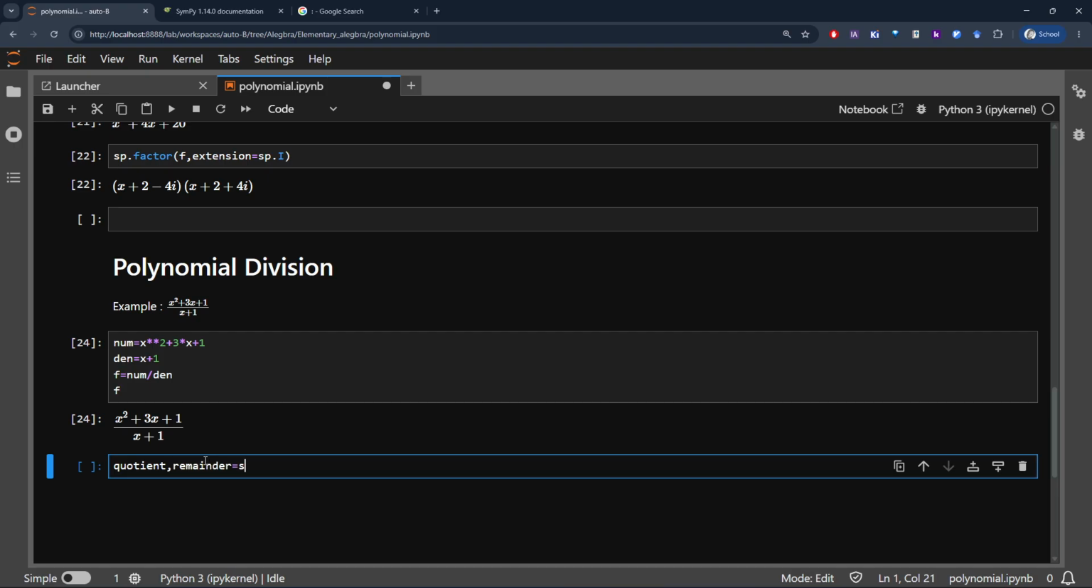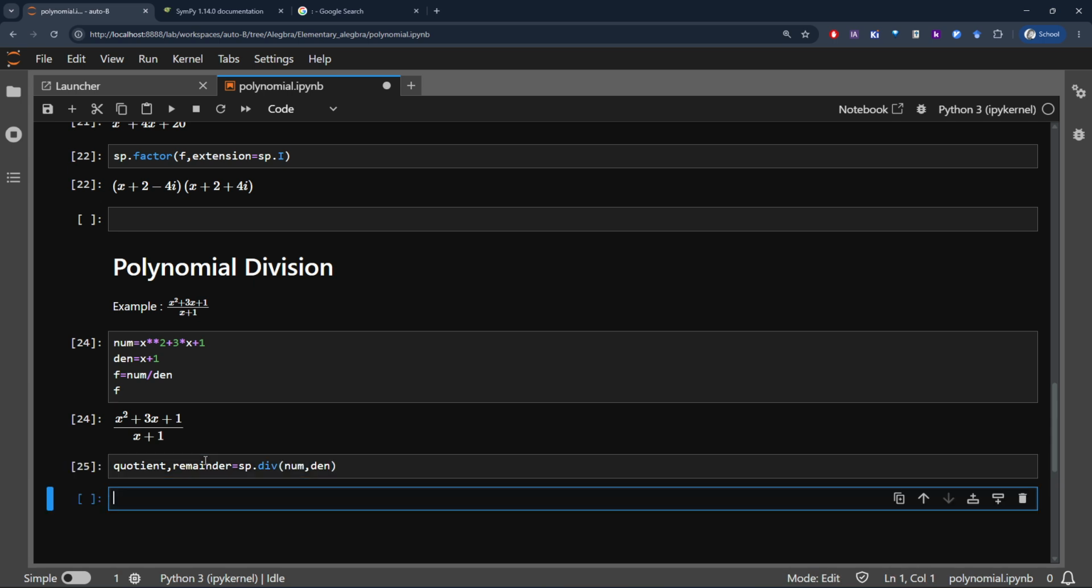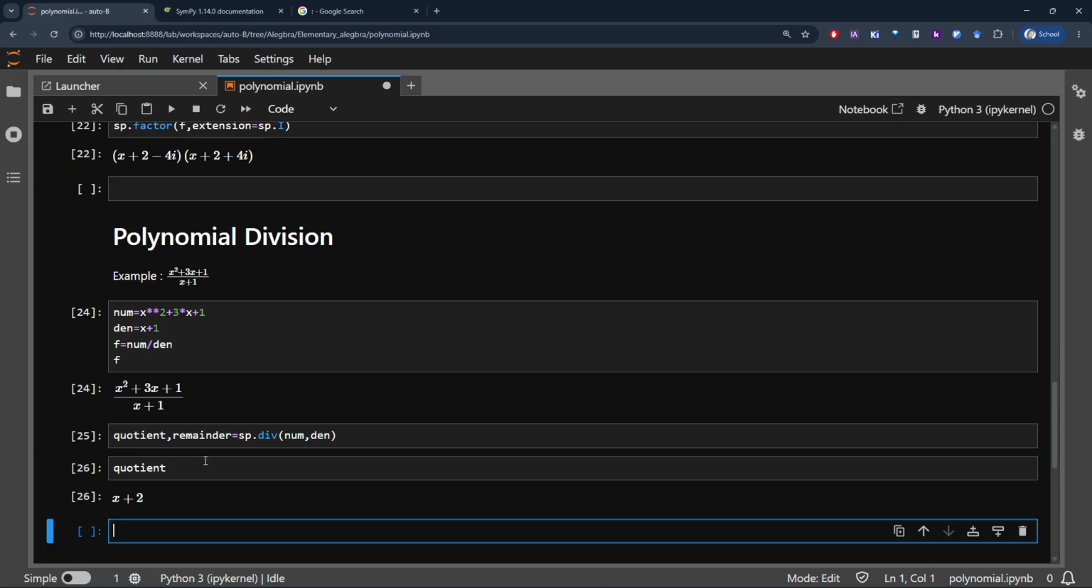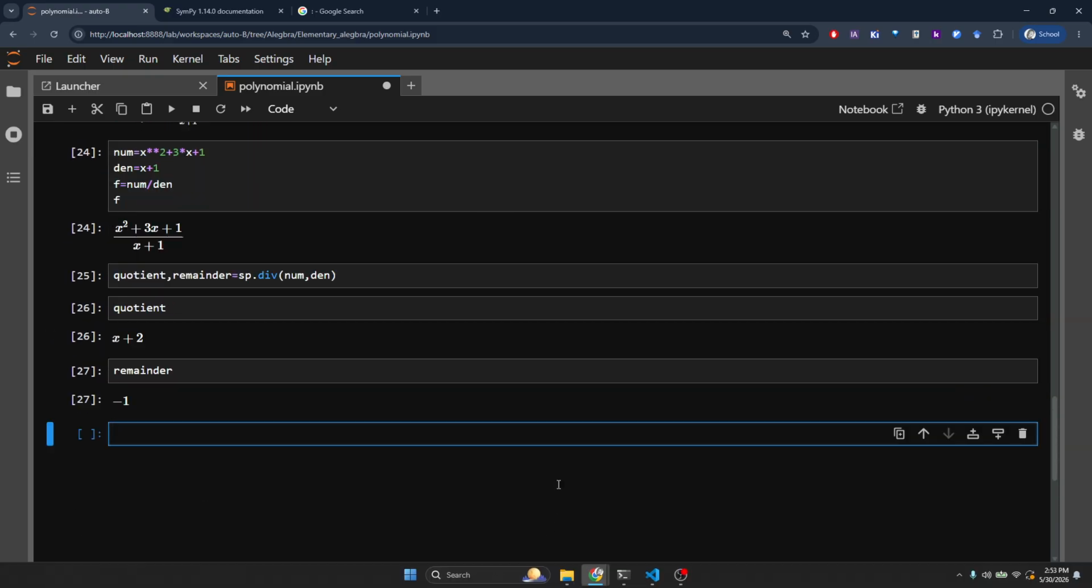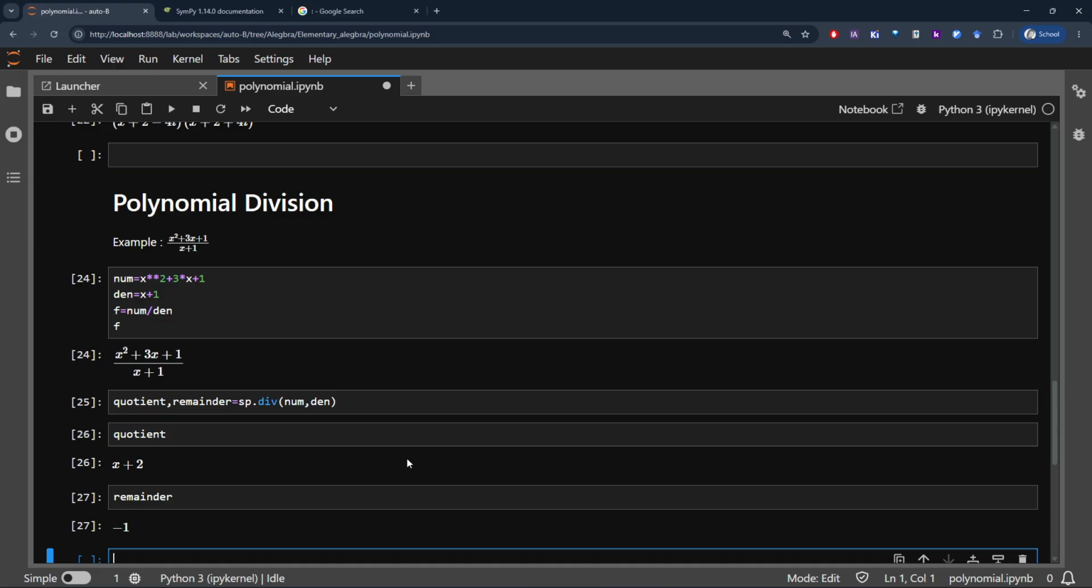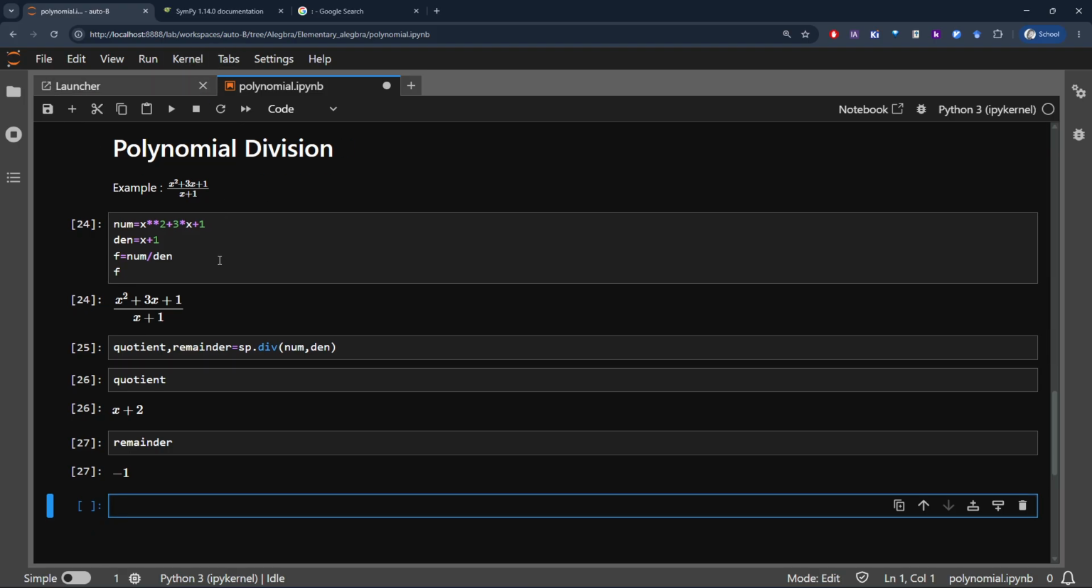So it is equals to sp dot div, which means polynomial division. So you can have the numerator, denominator. You can see what the quotient is. Quotient x plus 2, then the remainder is -1. So this is how you can use polynomial division. Very, very simple. You don't have to do much. The only thing you need to do is define the expression.